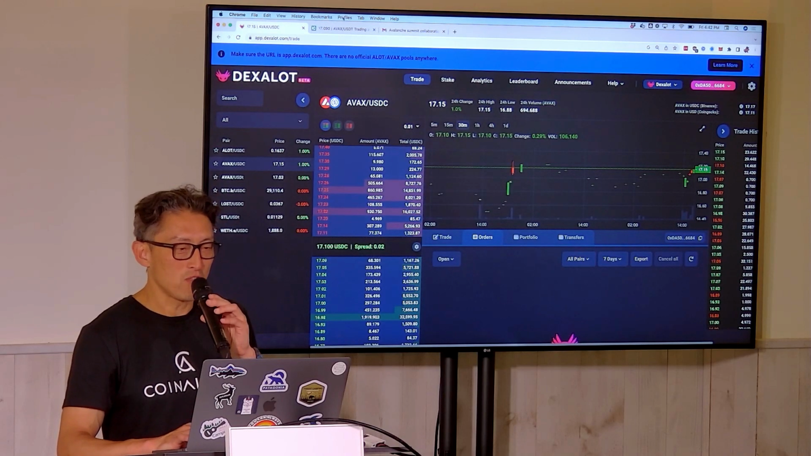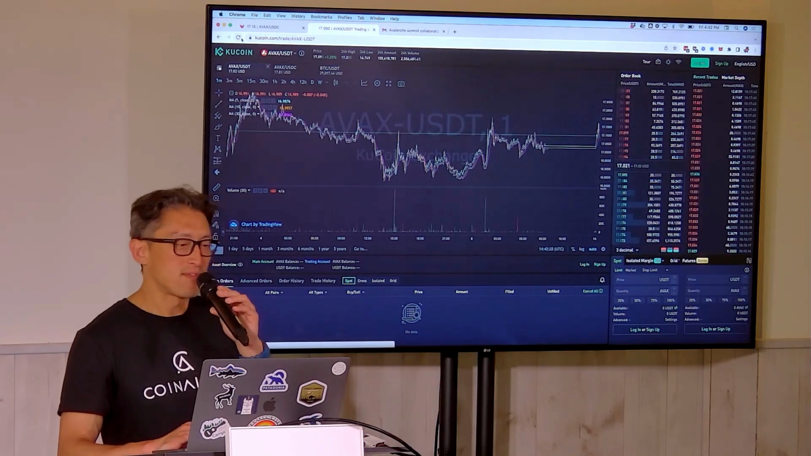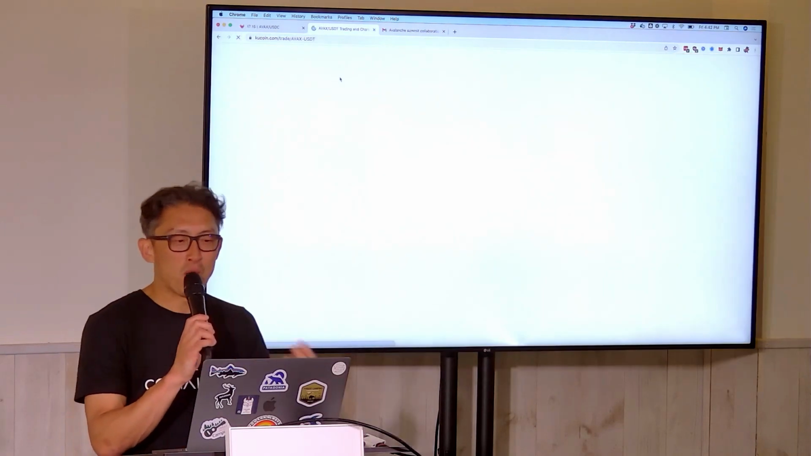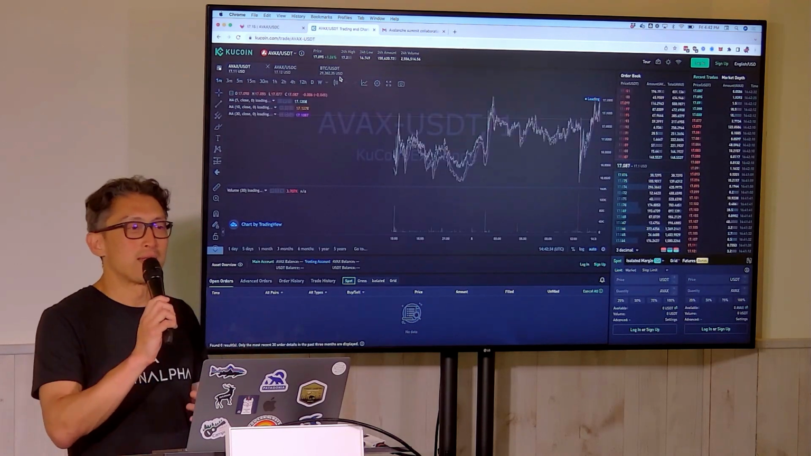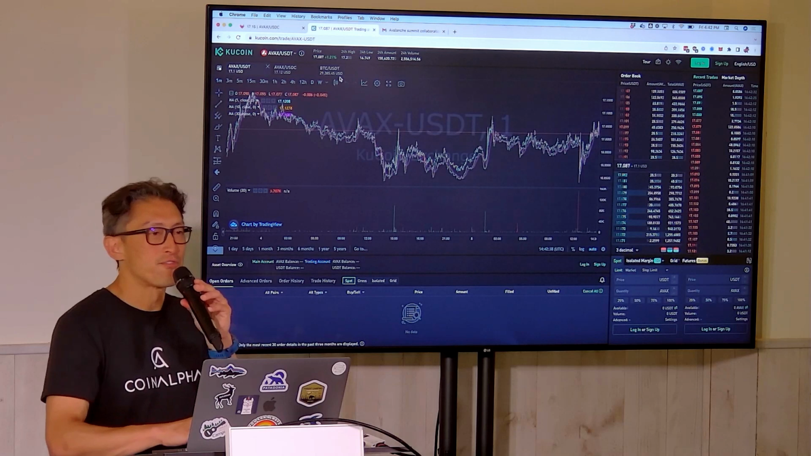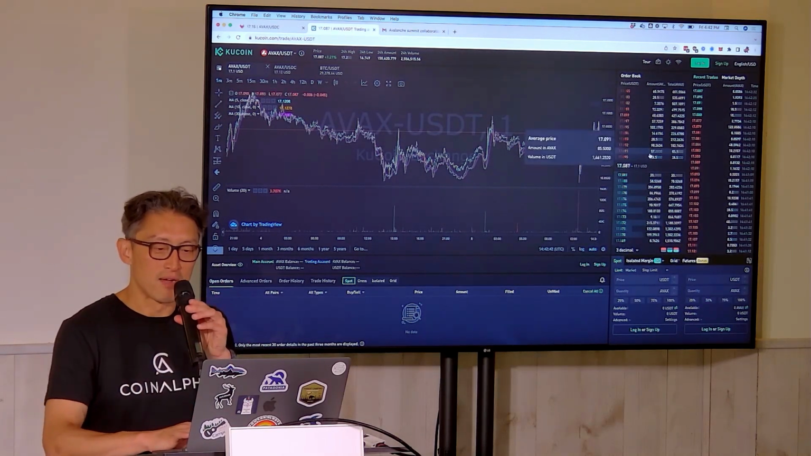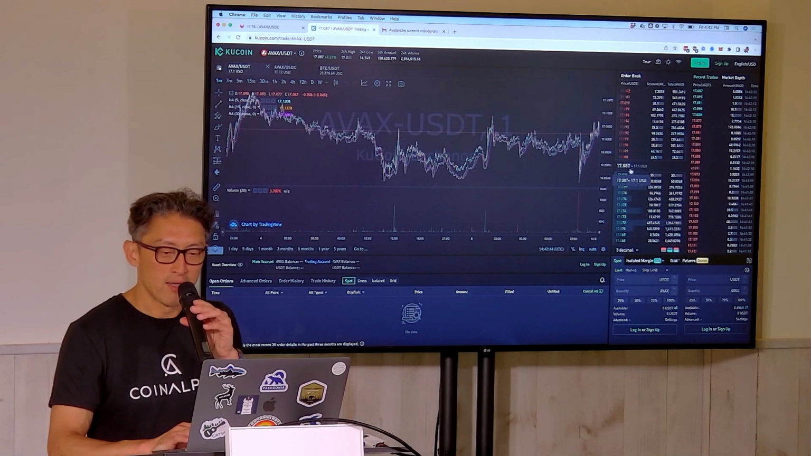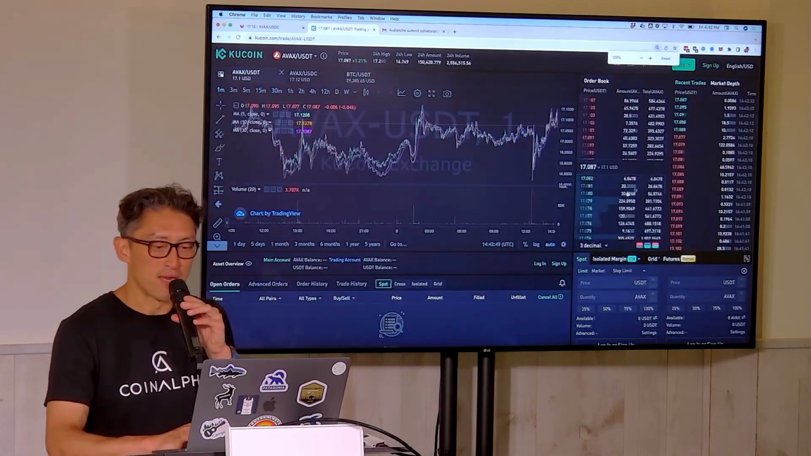But let's look at where this market is trading on KuCoin. This is actually the AVAX USDC market, but it's similar. What I want to show you guys is the differential in spreads between a really liquid centralized exchange and that of a decentralized exchange like Dexalot. Currently, a very similar market on KuCoin is trading much tighter than Dexalot.